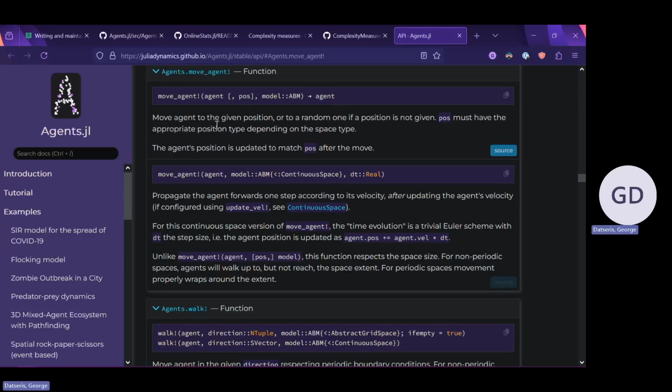It says move an agent to the given position or to a random position if the argument pos is not given. And then some more information. Now there is this horizontal line that I hope you can see. Then there is another documentation string, because now this documents a multiple dispatch variant of this function, where it dispatches if the second argument is now this ABM type and the third argument is a real number. And then it describes what this second thing does.